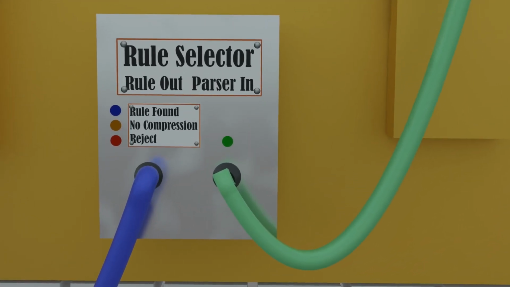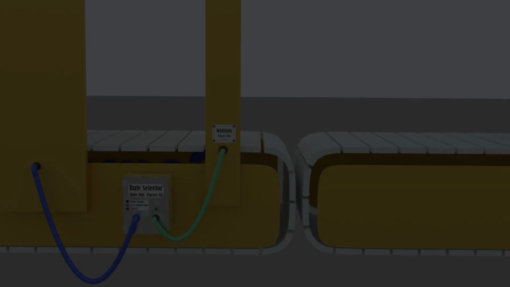Today, we're embarking on an adventure to understand the design of compression rules. I can already sense your curiosity and eagerness to learn. Let's take a deep breath together and dive in.